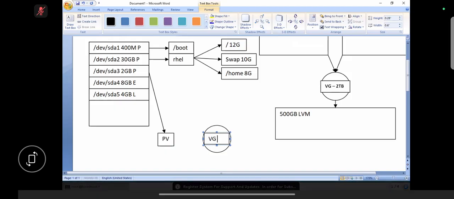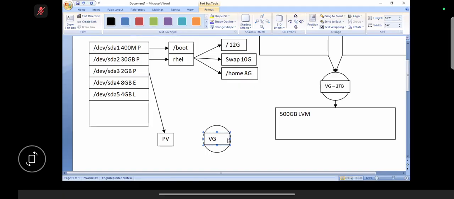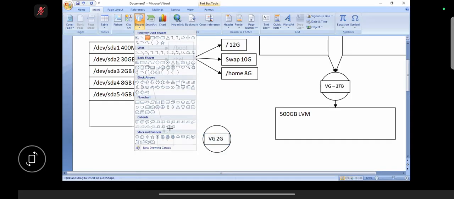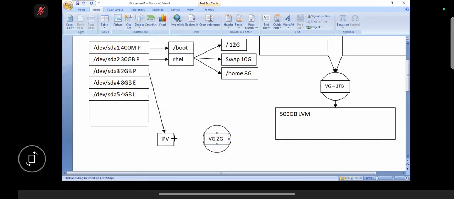Now, VG size, how much? 2 GB. So I hope you are clear, guys. So the VG size is 2 GB now. So we are going to create the volume group with the help of this PV. Clear, guys?